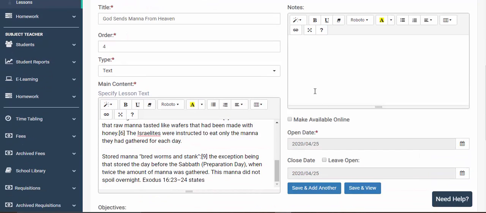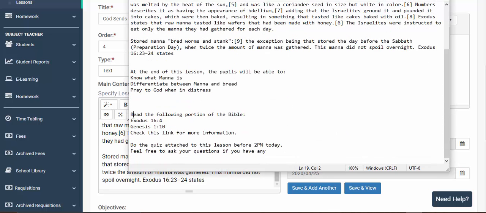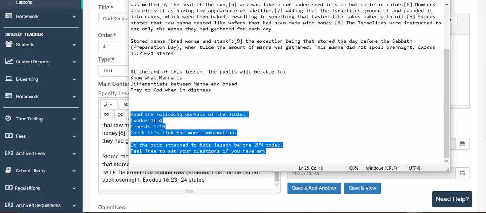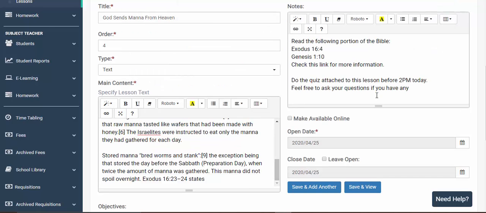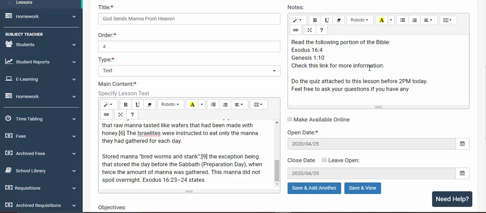So some notes about this lesson. This is where you need to specify things like what additional resources the student should consult, whether there is any quiz attached to the lesson, basically any additional thing that you want the student to know. So I'm just going to copy something from here. I'll paste it here. Check the link for more information. Do the quiz attached to this lesson, blah, blah, blah.